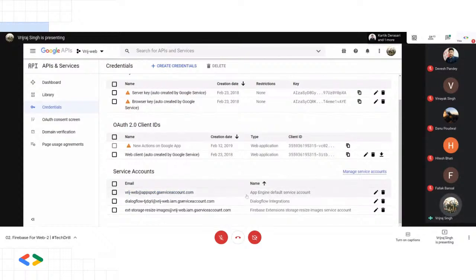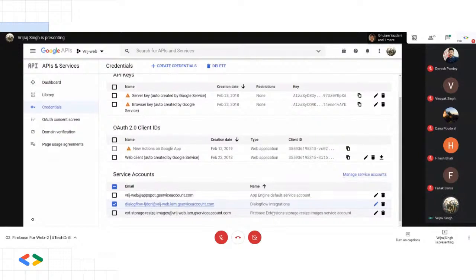With the first service account, I'm hosting my website with Google App Engine, and I'm also using Dialogflow for machine learning. Whenever a user searches on Google with some queries, it will go to Dialogflow and then within a search you will get the answer. Similarly, I'm using image resize, a custom service, where I have an image upload module where I can resize the image with the help of a cloud extension, like a Firebase extension.